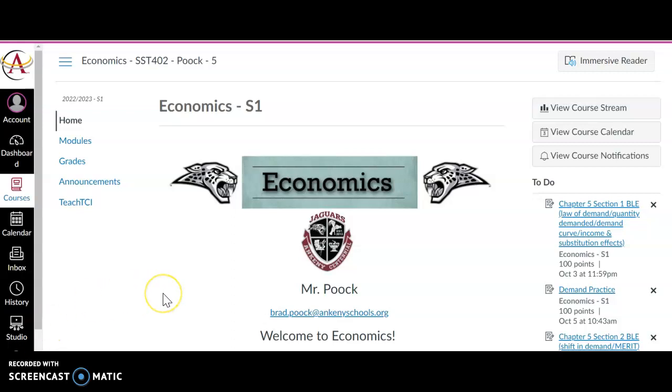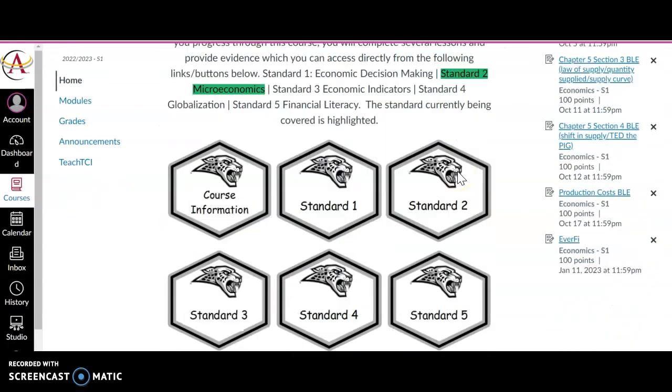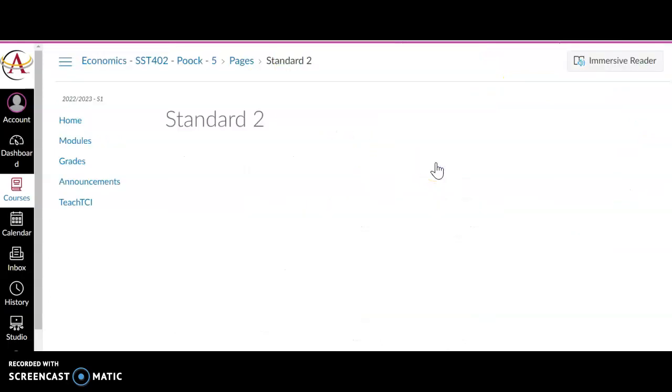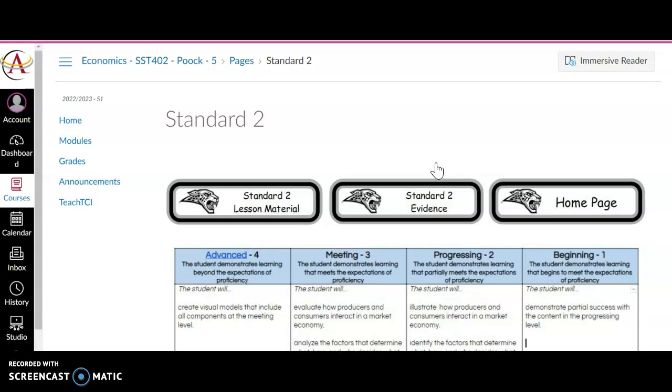Okay, this is just a quick tutorial on how to navigate Canvas to help you be successful. From the home page, for example, we're currently working in Standard 2. It's highlighted up here in green. If you click on Standard 2, there's really two directions you can go.